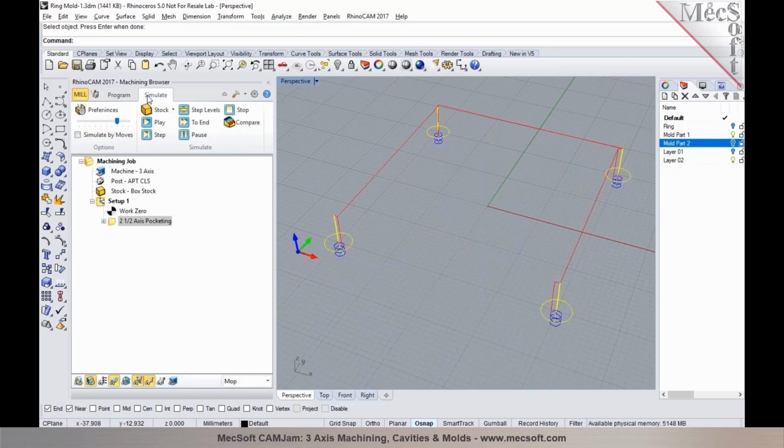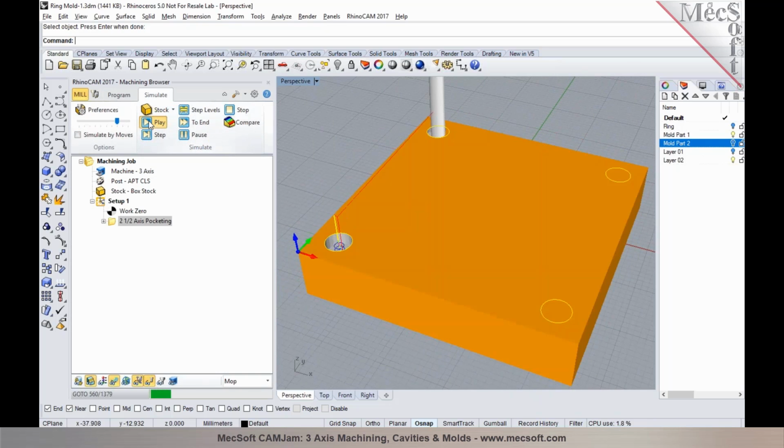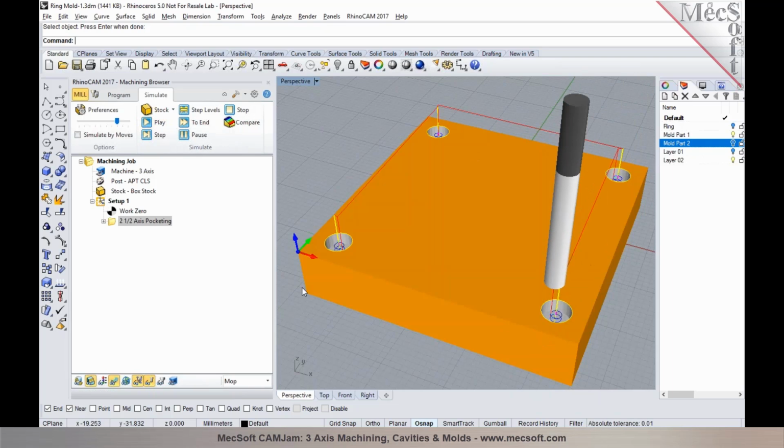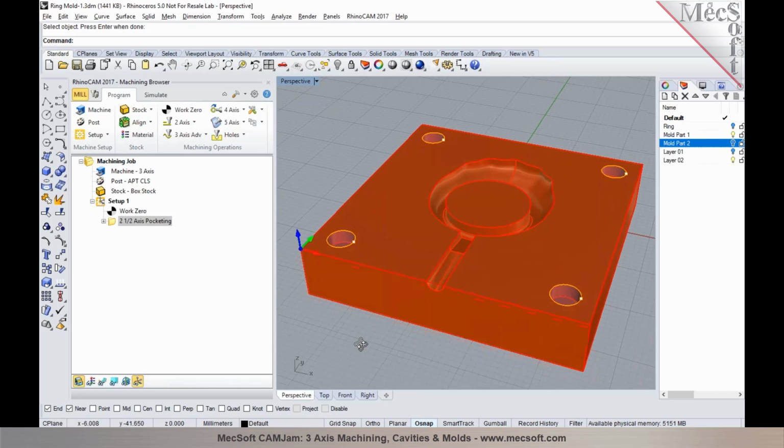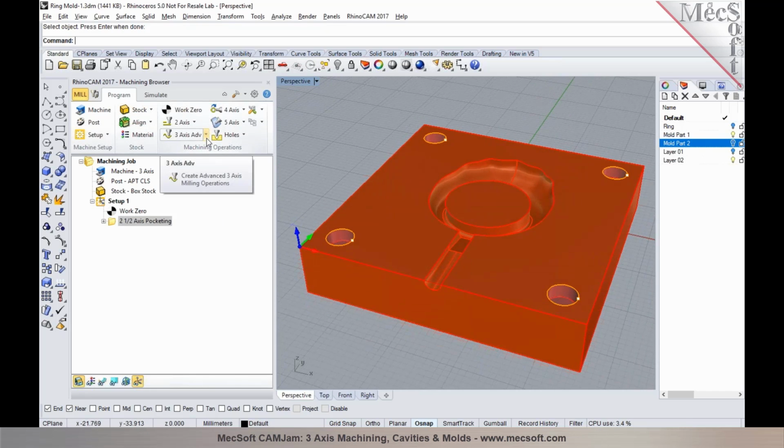So now let's go to the Simulate tab, and then I'm going to run a verification in here. I'm going to leave the stock color for this particular simulation in the default color, so we'll apply a different color for some of the other processes in here. Now I'm going to switch back to the Program tab and start out with a roughing pass.